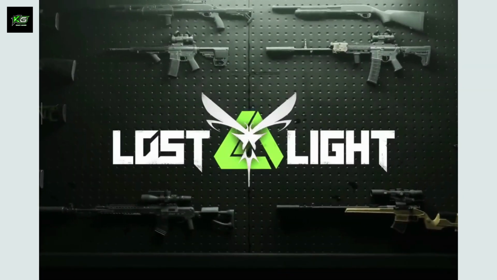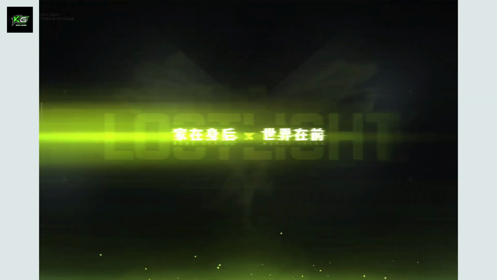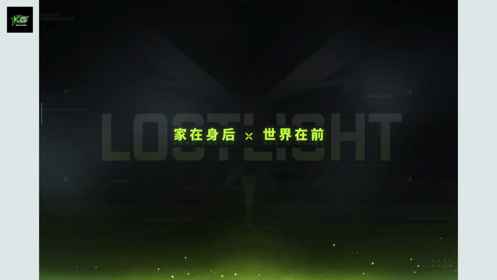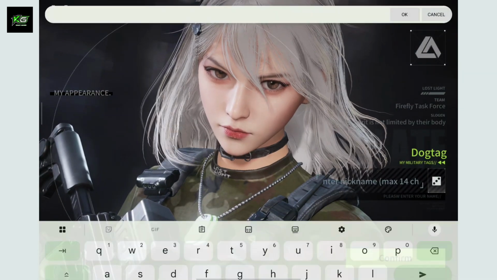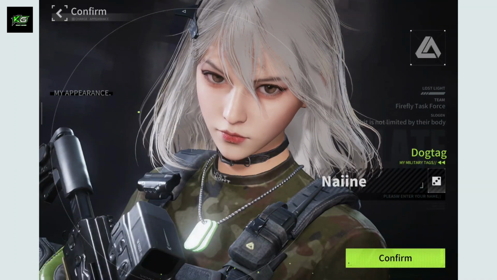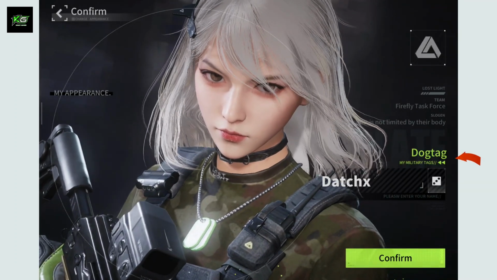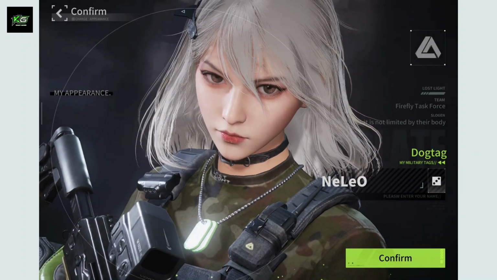Agree to the terms and conditions of the game and follow through the on-screen instructions to get familiar with the gameplay. Select your character and then click confirm. Enter a nickname for your character on the right corner. You can also randomize the nickname by tapping the dice icon and click on confirm.